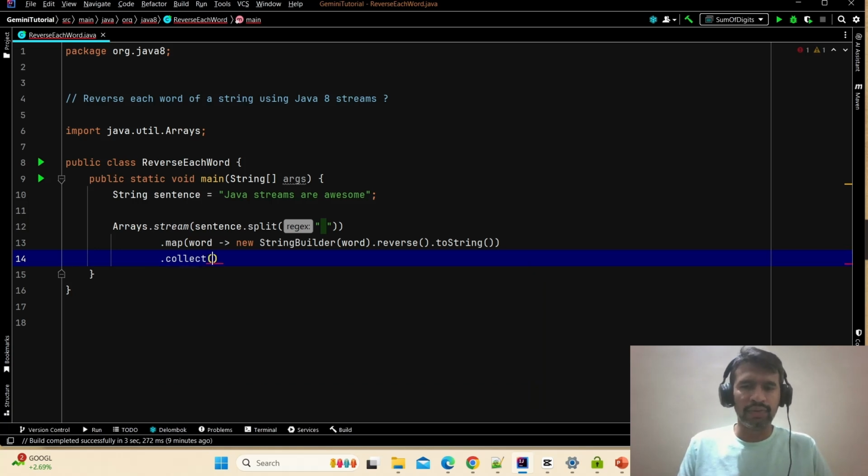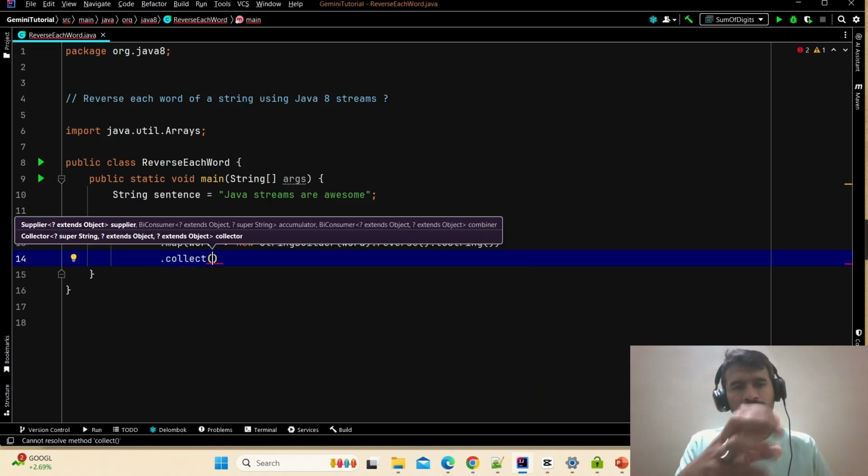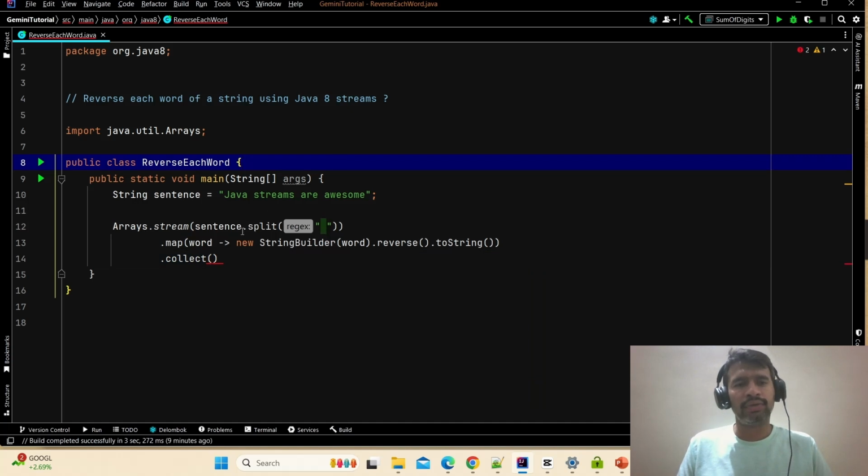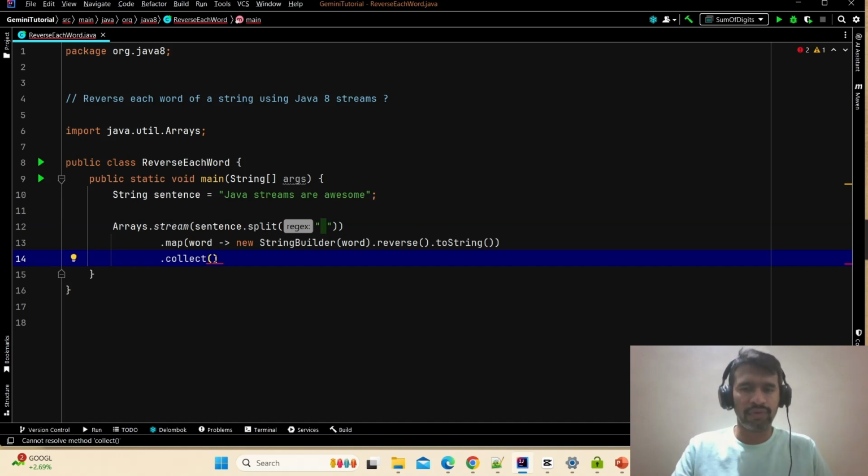If you see the whole flow, we took the sentence and split it into strings using space. So we got "Java streams are awesome", which are 4 words now. Those we have mapped to StringBuilder and reversed. Now we are collecting those four strings. How do we have to put it? We have to take every string and put a space in between.